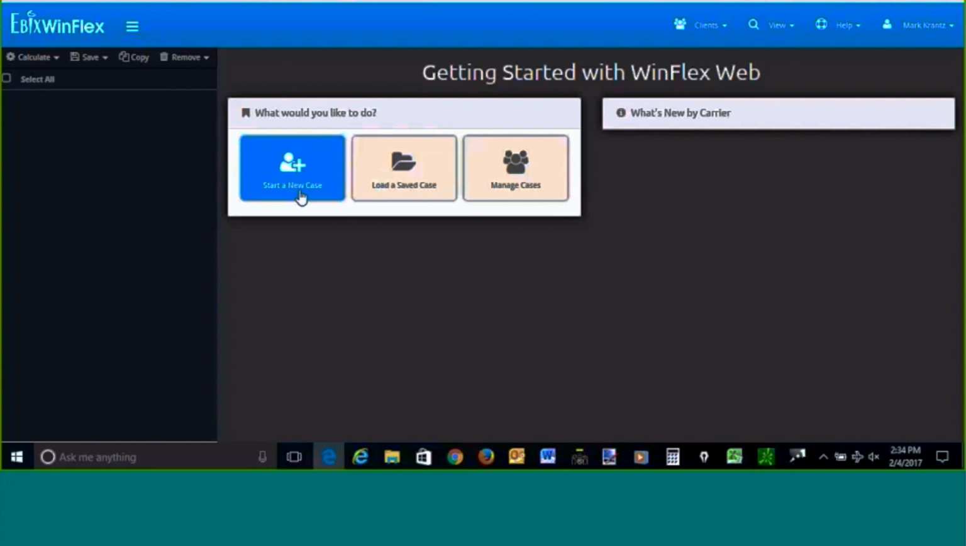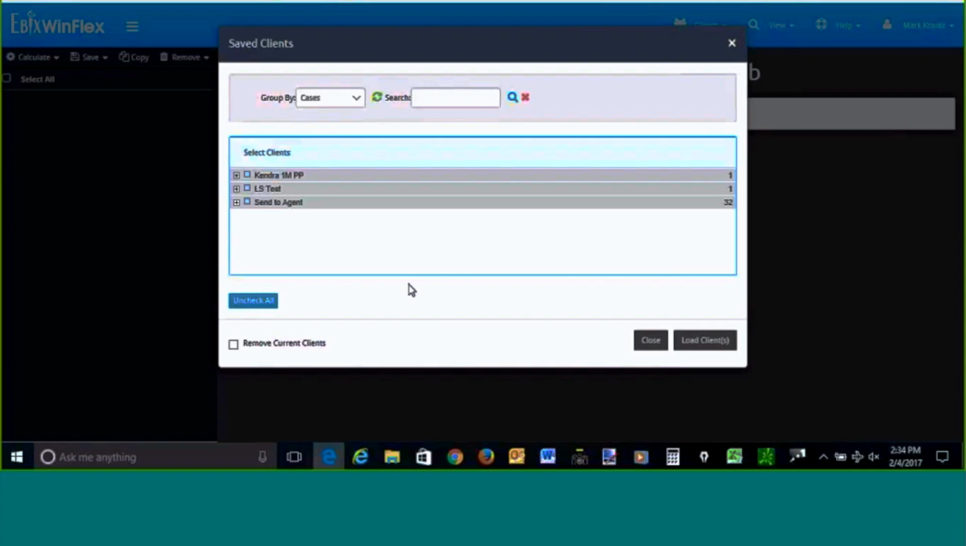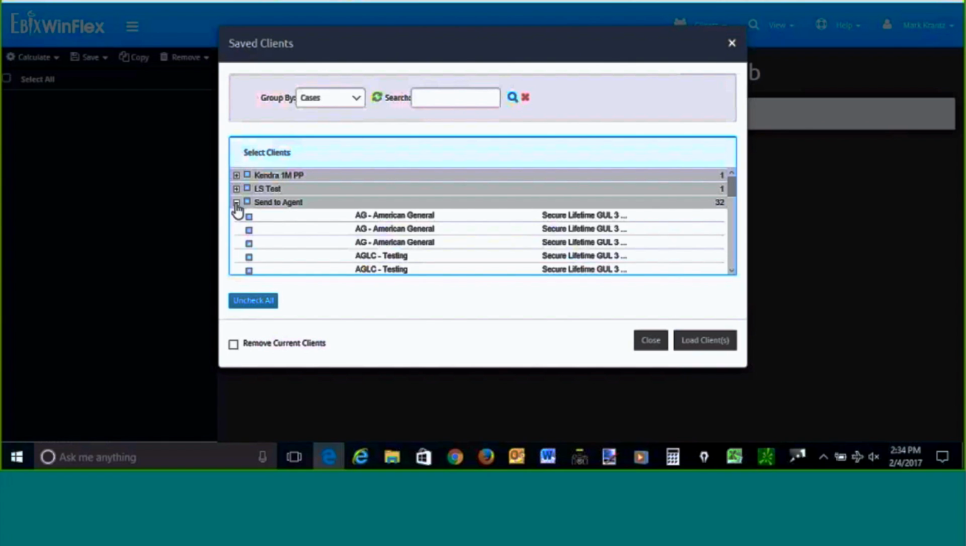You can start a case, load a saved case, or manage cases. We've got that new "What would you like to do" dialog. I'm going to click on load saved cases here. You can see that we've got our saved clients here, and you can sort by case, company, product, modified date, client name, do text searches, and then you can select the ones that you want to load into your client list. You can load them, and so you have easy access to saved clients without having to leave the client editor and go into the client manager.